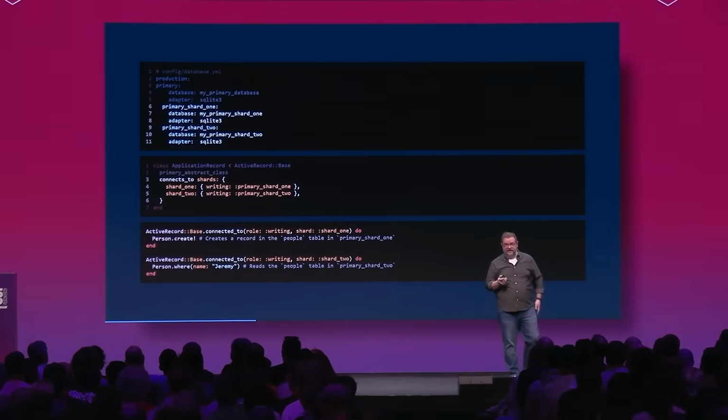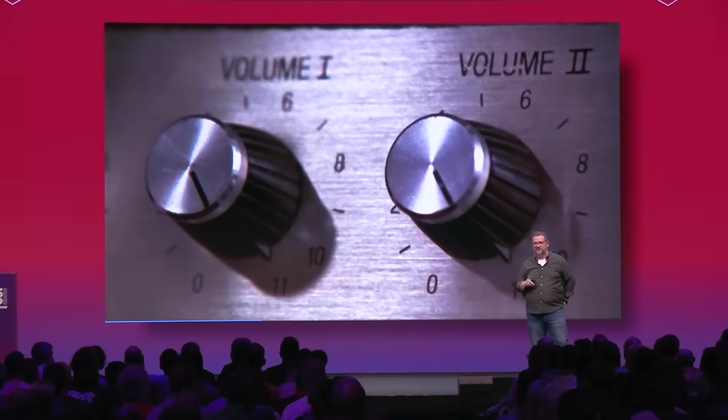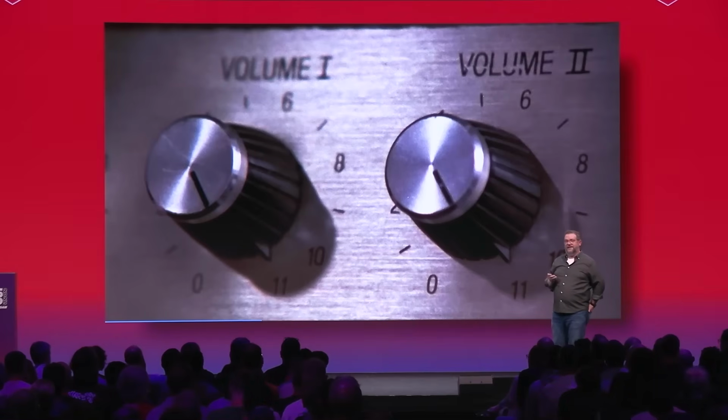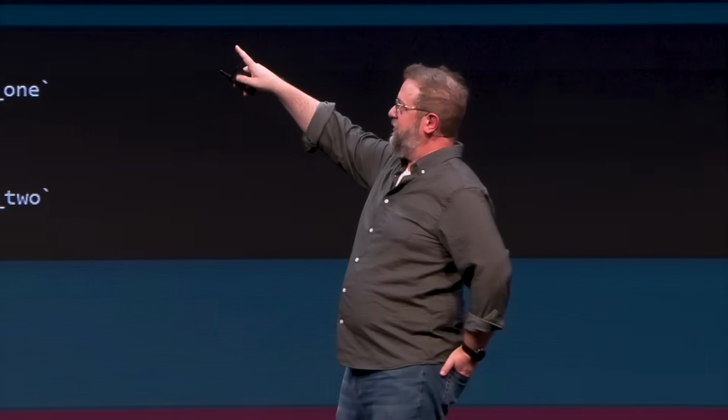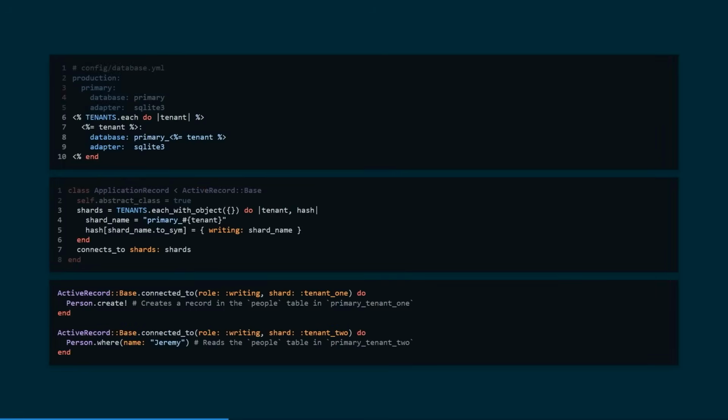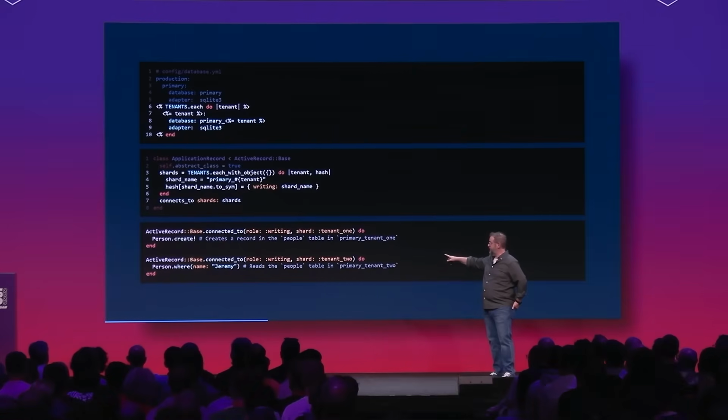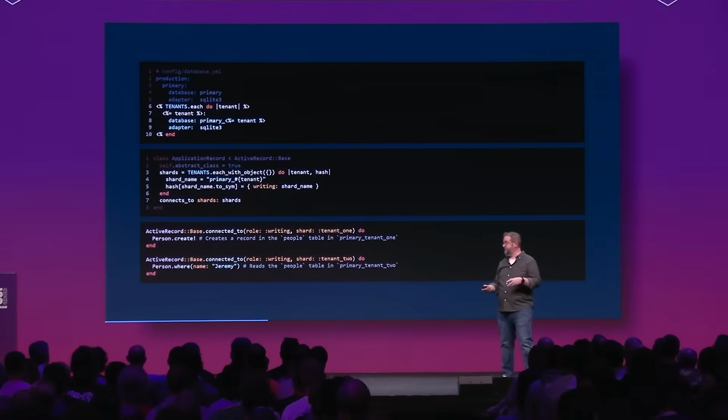So I took a look at this, and I thought to myself, what if we turned this to 11? Could I create 10,000 databases using vanilla Rails sharding? And so this is what I did. I created 10,000 tenants. In the database YAML file, I used ERB to just generate 10,000 entries. In application record, I passed all of those entries into the connects_to call. And then inside the app, I was calling connected_to. This time it's tenant 1 and tenant 2. So you can see where I'm going with this. Each shard is going to be a tenant.